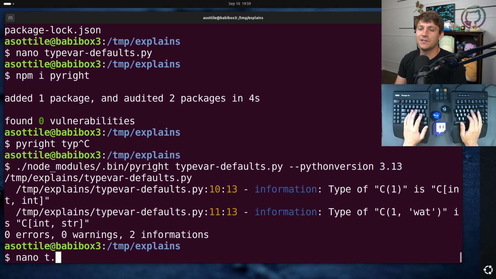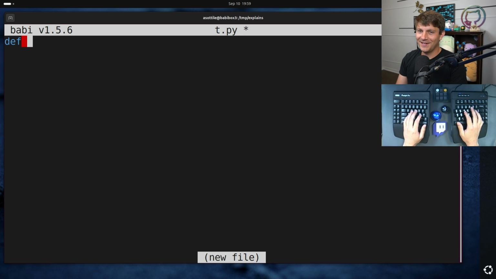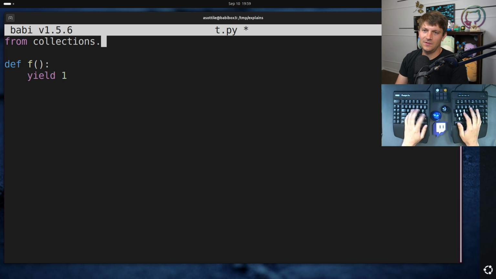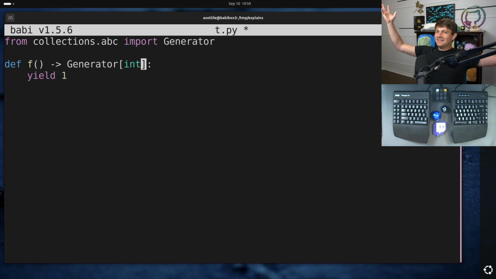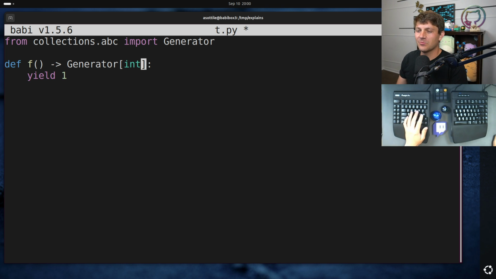Now the cool thing that I wanted to show you is generators, and I guess async generators. Prior to this PEP, to type a generator, you would have to import Generator and do Generator[int, None, None], the None being the send type and the return type. And now those default, so we can just do Generator[int]. Oh, it's so good. I'm so happy about this. It's extremely minor, but this is something that I'm really excited about.